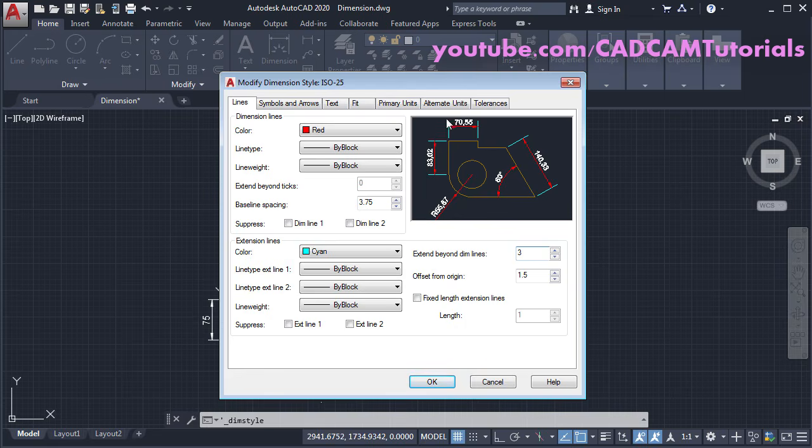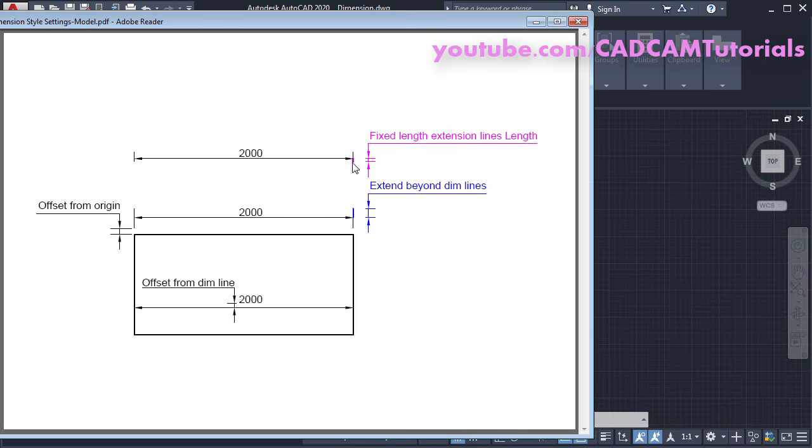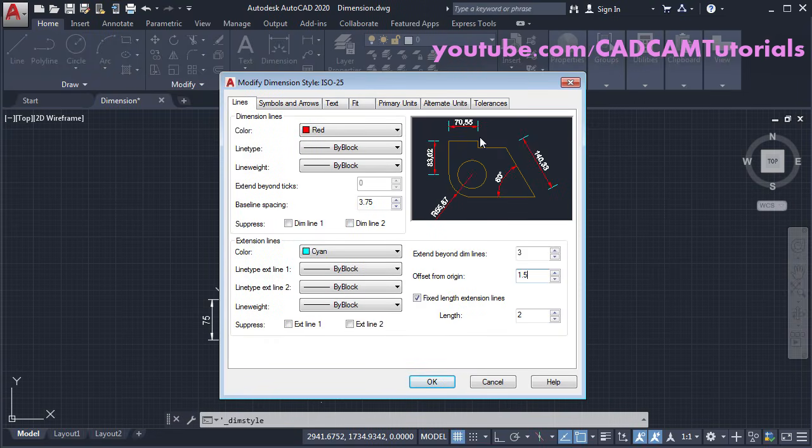And if you want extension lines of fixed length, then tick here, fixed length extension lines. So the length of all the extension lines will be the same. Then here you can specify the length. So this distance will be below the dimension line. So this dimension you can specify here. The above length you can specify here, and the below length you can specify here. Suppose I don't want this option, I will remove this tick.